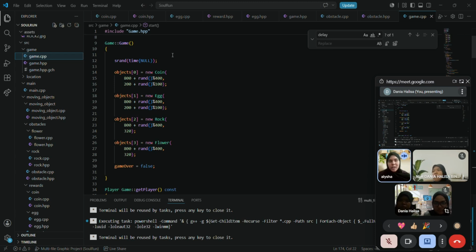This shows aggregation because the game class does not contain the objects directly like composition. Instead, it stores pointers to them and manages them while the game is still running. Overall, aggregation allows the game class to work with different moving objects in a flexible way. So I think that's all from me. Next, I will pass to Tanya.